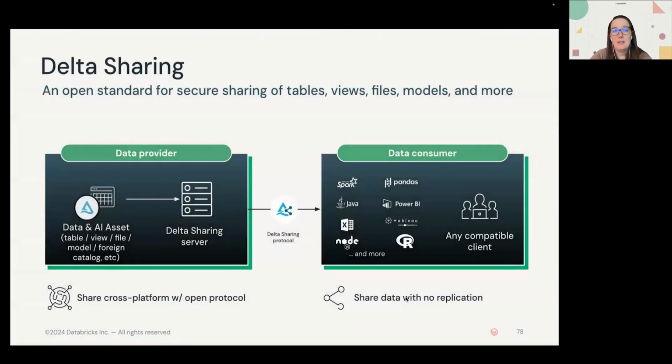Another way to share data is with Delta Sharing. Delta Sharing leverages Unity Catalog, and it allows you to share across platforms with an open Delta Sharing protocol. And the data consumer here can be Databricks, but it doesn't have to be Databricks. You can share with any compatible client for your external users to consume those data sets securely. And it's sharing data without any replication.